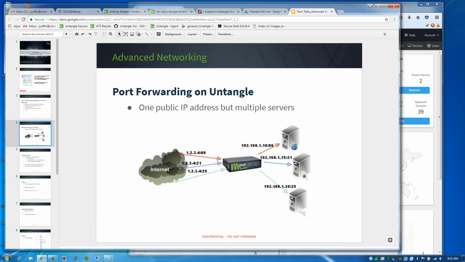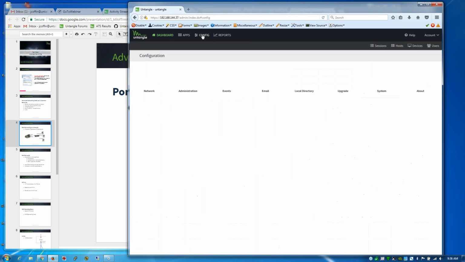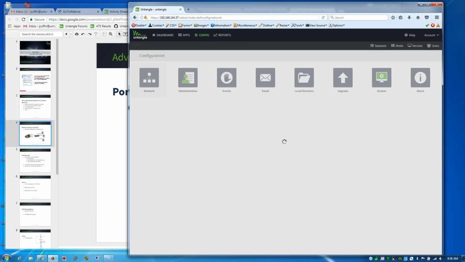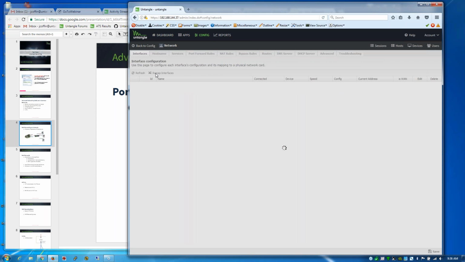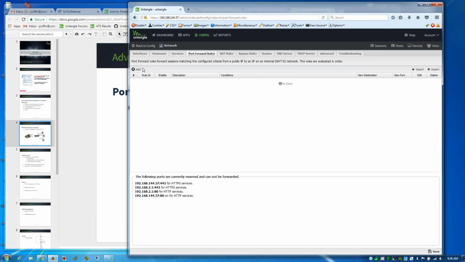But I'm also going to use that same IP and port forward FTP, which is port 21. And even though it's going to use the same external address, it's going to have a different internal address. Let me show you how that's configured. So I'll go over to my config and then networking. And then we have our port forward rules.